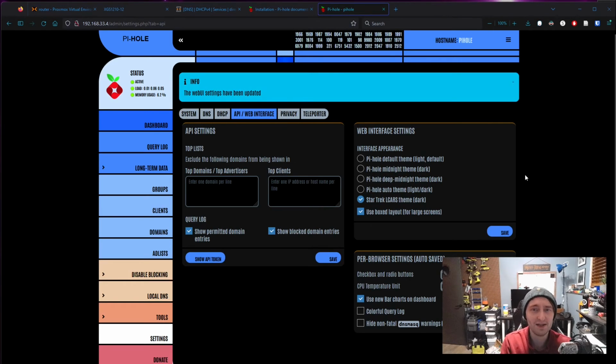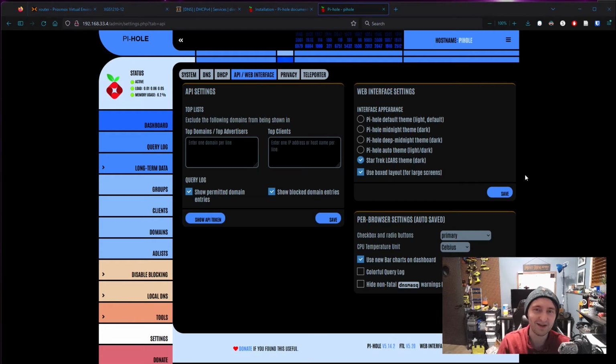This is obviously the best interface. So make sure it's set to the Star Trek theme and then you're good to go. Joking aside, any of the themes will do. I just didn't know this existed for a long time, so I wanted to share it.